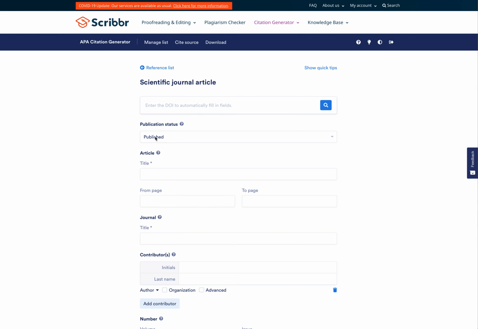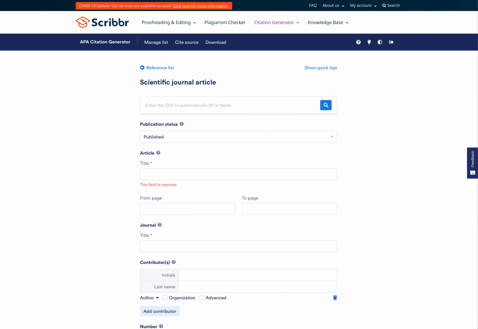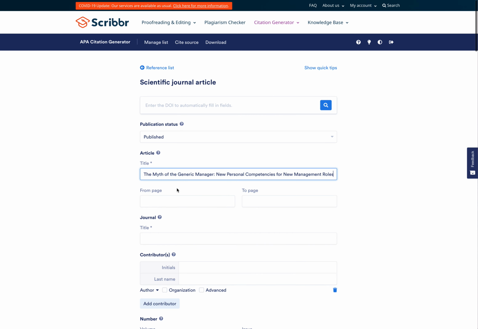I'm going to begin with the drop down list for the publication status, whether it's published or in press. For this purpose, we're going to keep it published. For the title, I'm going to copy and paste my title in there. As you see, when it pasted my title, it kept the first letter of each word capitalized. So I'm going to have to go back and change all of these to make sure they are correct for the annotation and APA guideline styles.